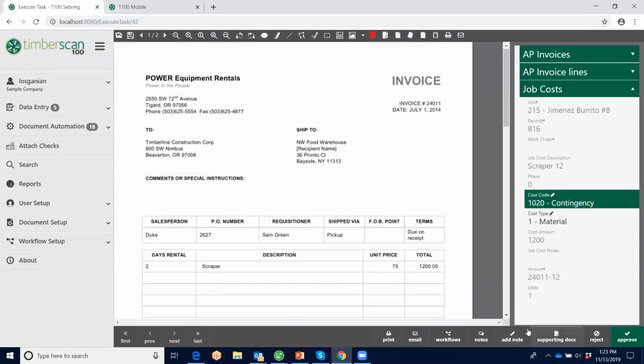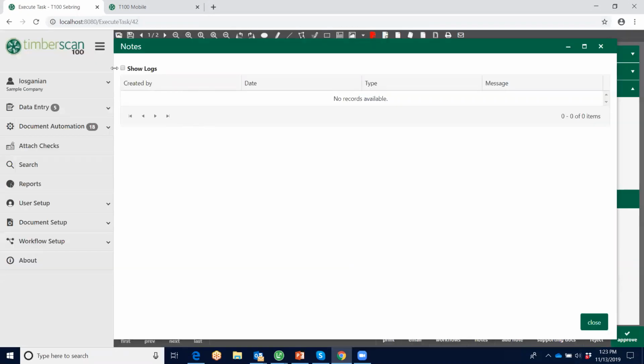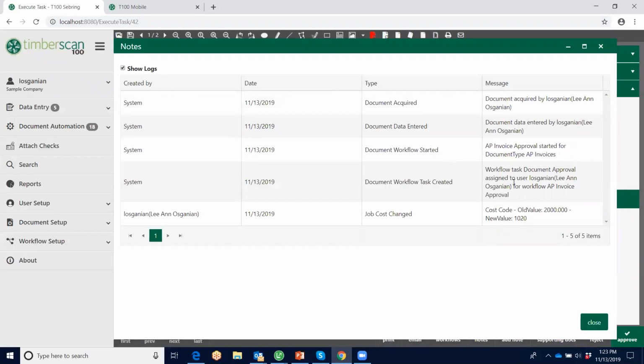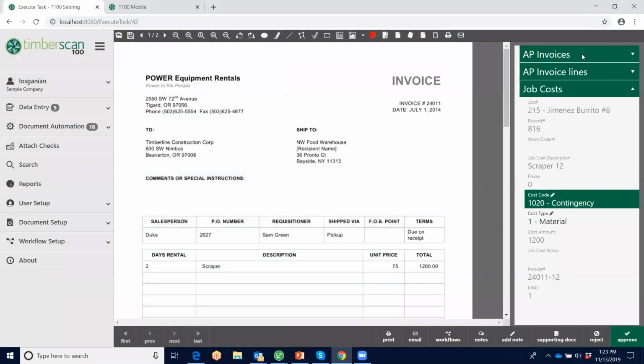Some other things I can do, I can always look at my notes or my log here so I can see all of the history relating to this particular invoice. So this is a nice collaboration tool. You can see the coding value here, the change that was noted. I can email, I could add supporting documents at this point as well. But once I'm happy that my coding's been done, everything looks okay, I would go ahead and hit approve.